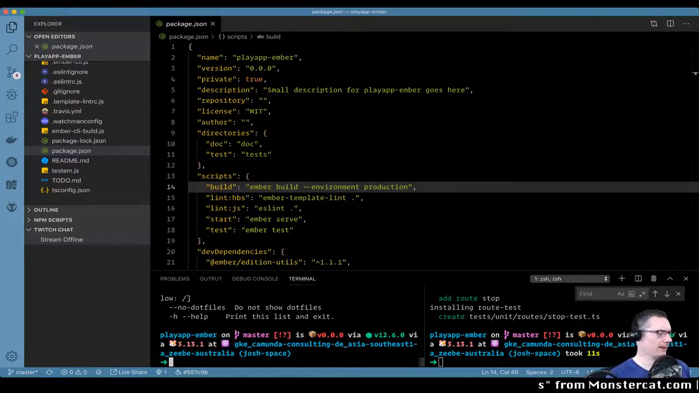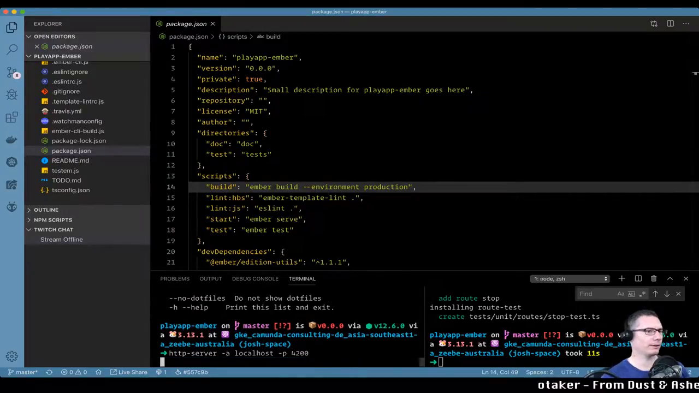Right. A is localhost. And P is going to be, which port we run it on? 4200. Okay.